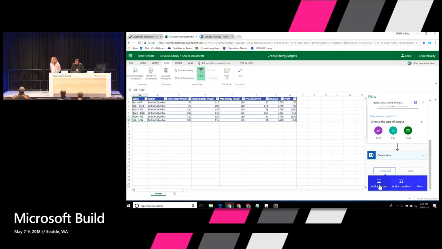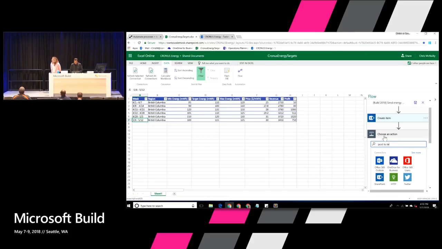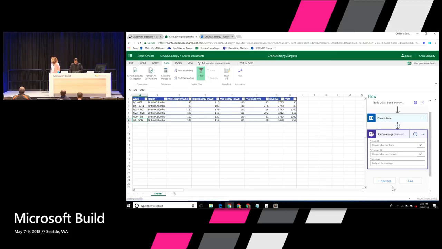Now, what I'm going to do next is add an action that's going to post to Teams. So I'll just type in post Teams. The first thing it prompts me to do is select my team ID. So I'm going to go ahead and select Kronos Energy. And it's going to ask me for my channel. So I'll go ahead and post this in the operations planning channel.